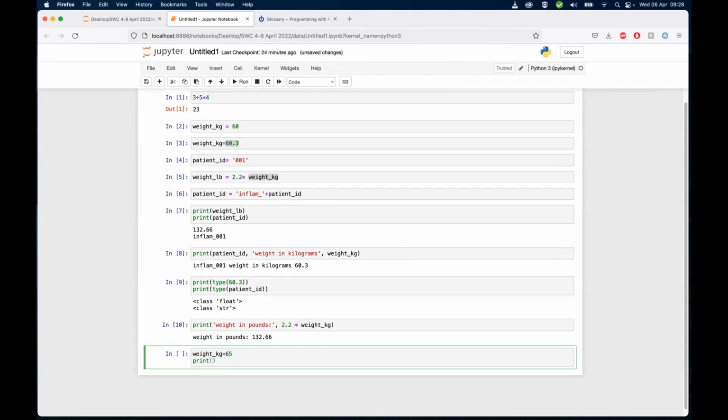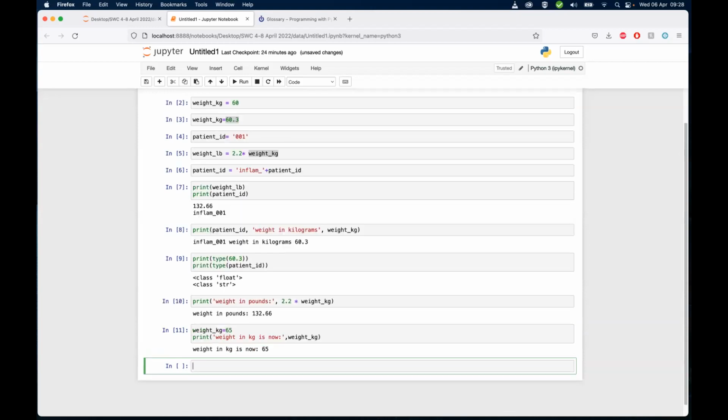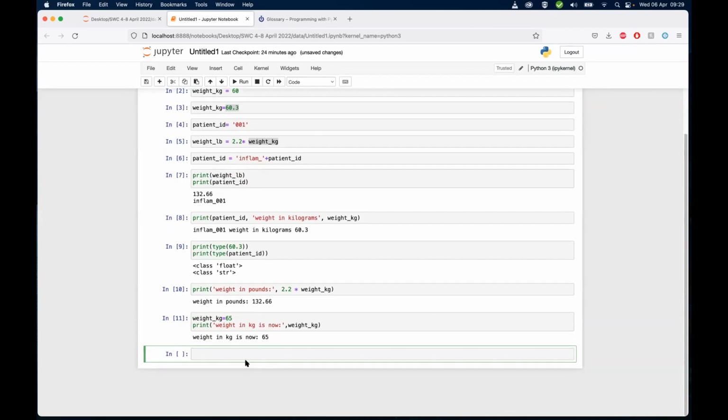and we say weight in kilogram is now weight in kilograms, and we run that, you will see that weight in kilogram is now 65. So line 11, what it did was we reassigned a value to weight in kilograms, so it is now 65, and then we printed it to show us what the new value is. Okay, so our variable is now 65.